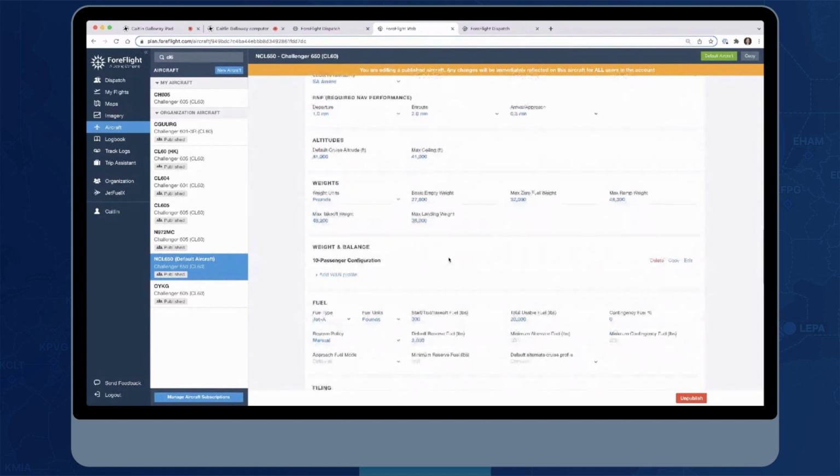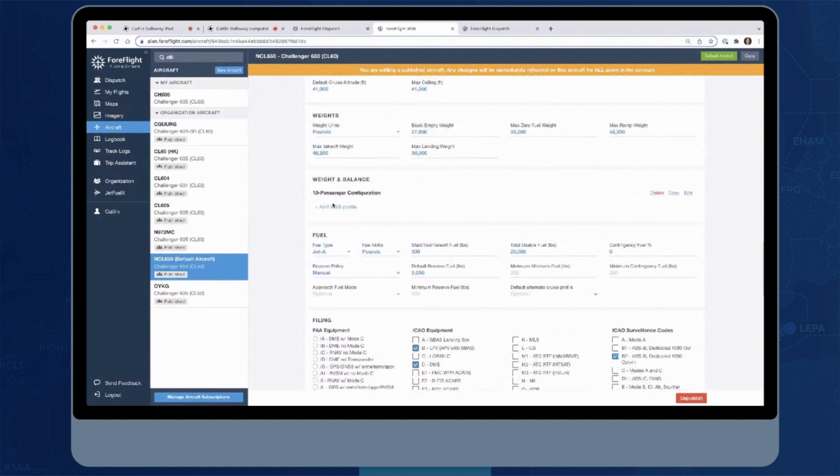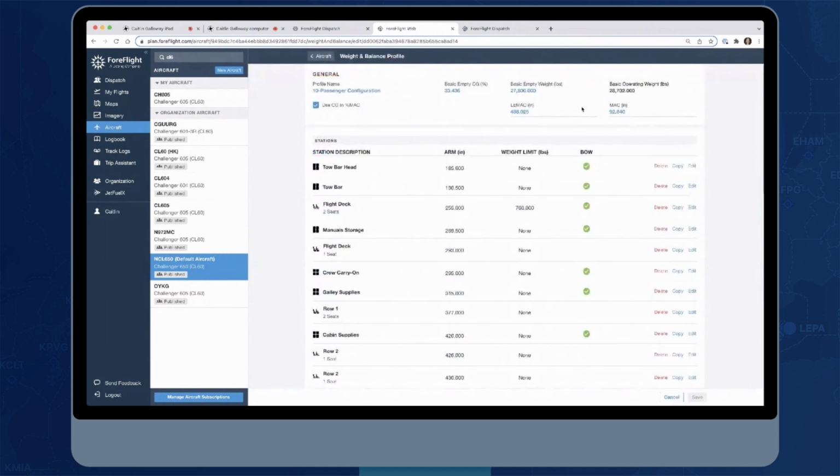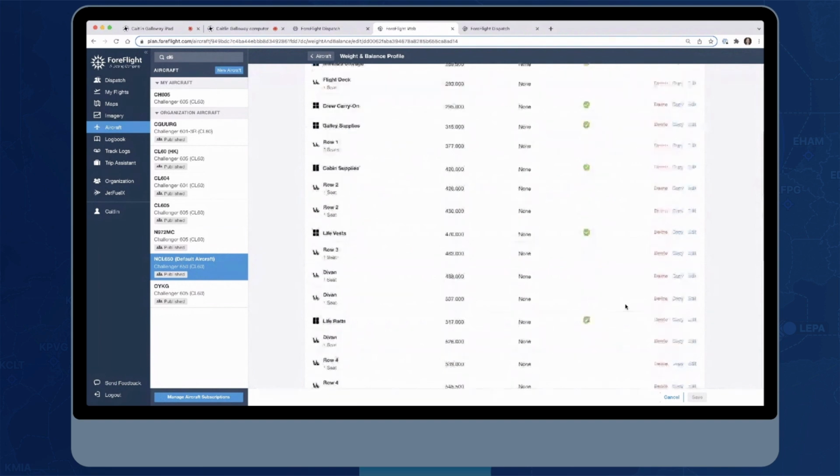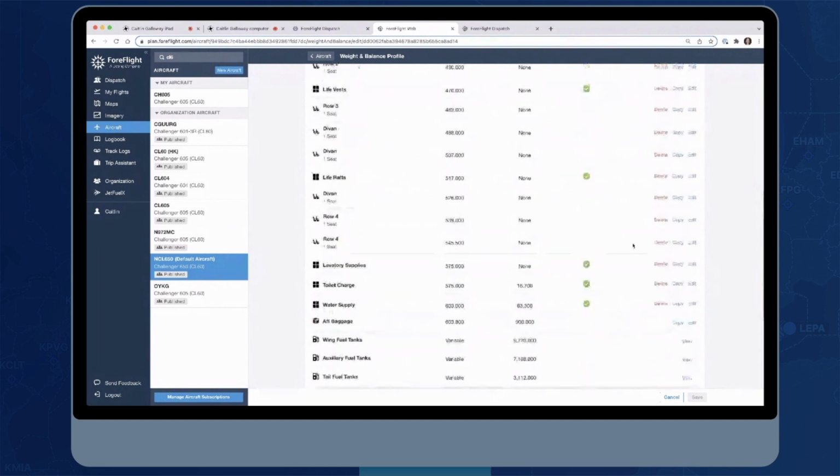We've also got this weight and balance section. So you can add a new weight and balance profile if you haven't set one up yet. I'll just go into my existing one so you can see. So you just got to set up exactly right your configuration for your aircraft, and you can specify all of the weights, what's included in the basic operating weight, and modify all of these items.